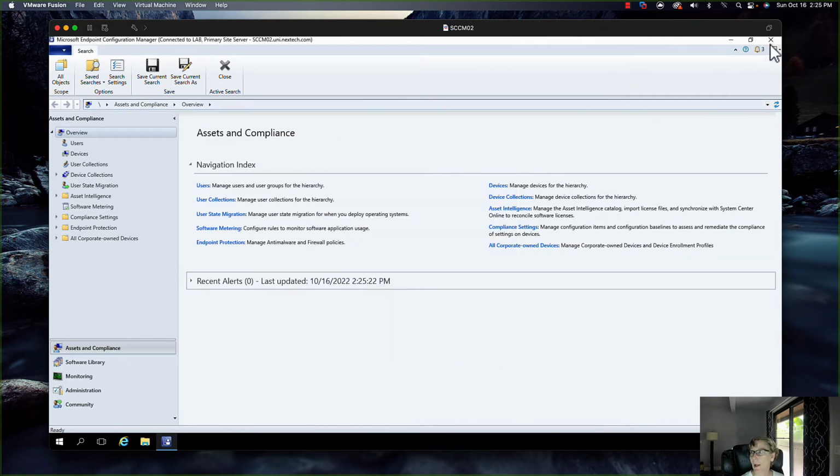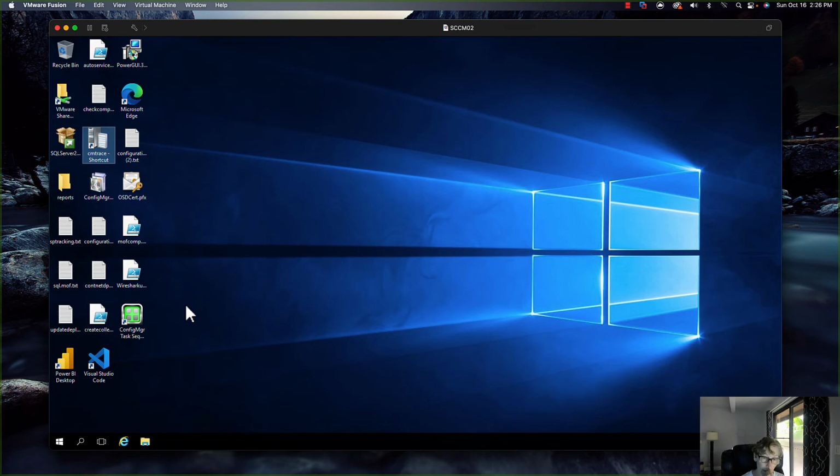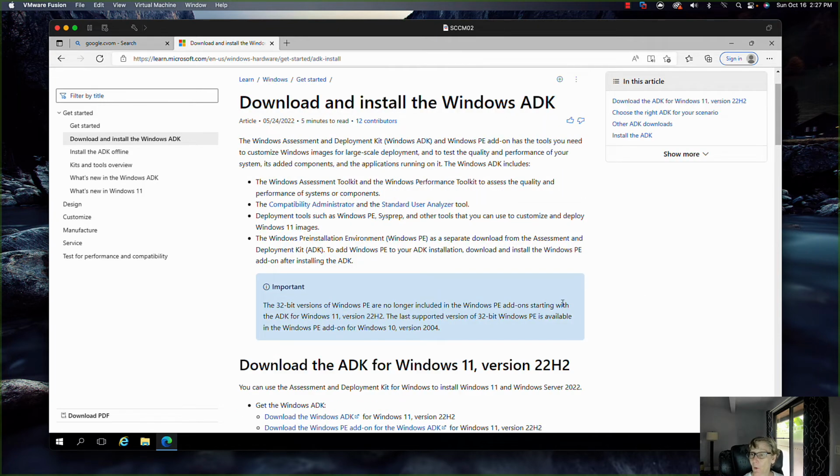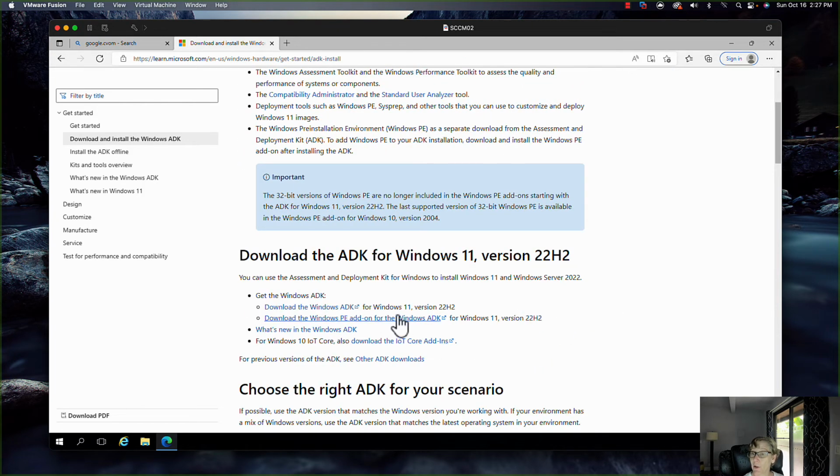Alright, so I'm going to go ahead and download the latest version of the ADK. Okay, little note, the 32-bit versions of Windows PE are no longer included in the Windows PE add-on, starting with the ADK 11 for version 22H2. The last supported version of 32-bit Windows PE is available in the PE add-on for Windows 10, version 2004, so keep that in mind. So I'm going to go ahead and download this for the 22H2.